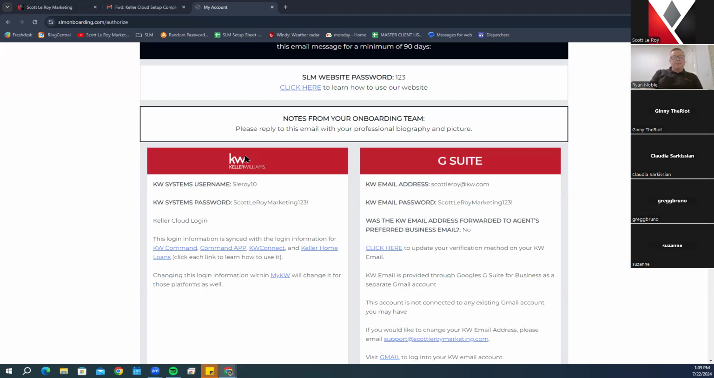So we say KW username and password because these logins go to more than just Command. So you're able to log into your mykw.com, KW Connect, KW Command, your KW mobile app. Now, not the consumer app, but the KW Command mobile app. They are two different things. But that's why we just call them the KW login. So this is where you can find your username and password.